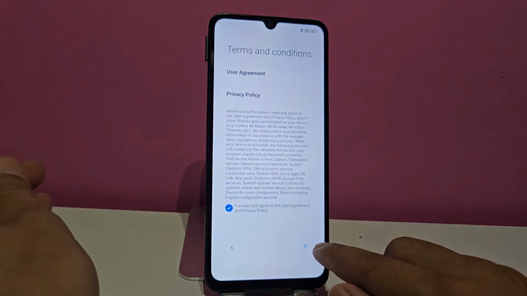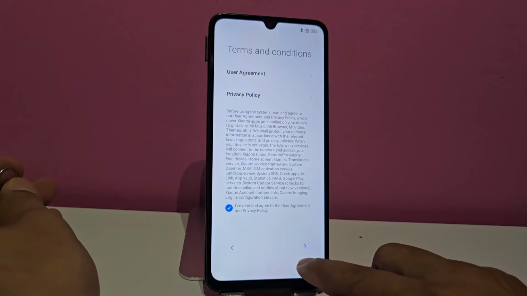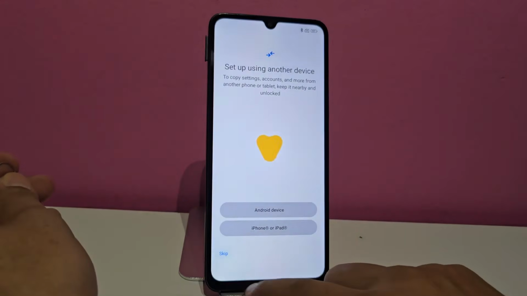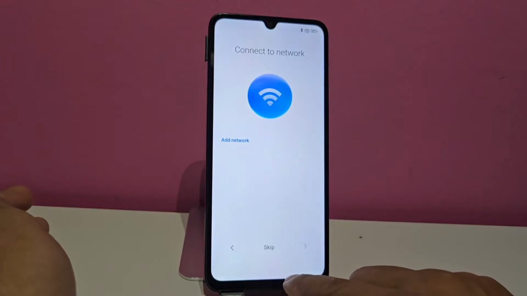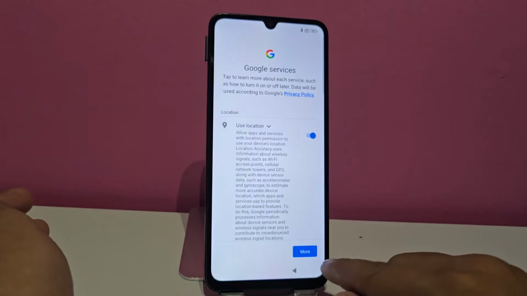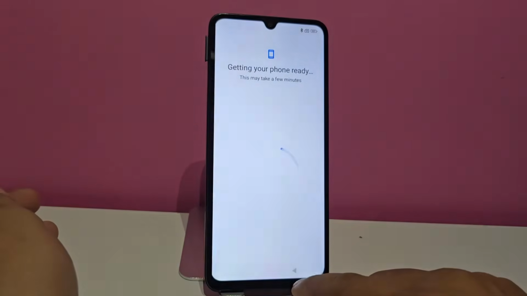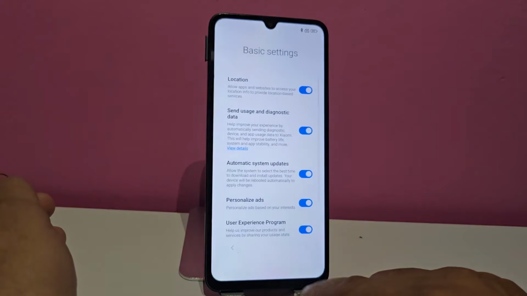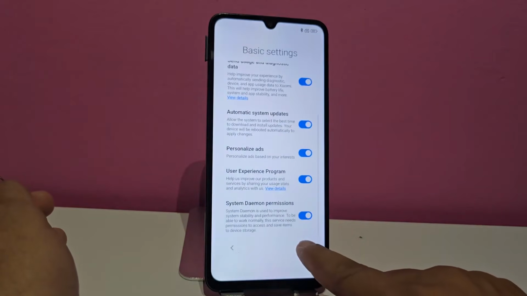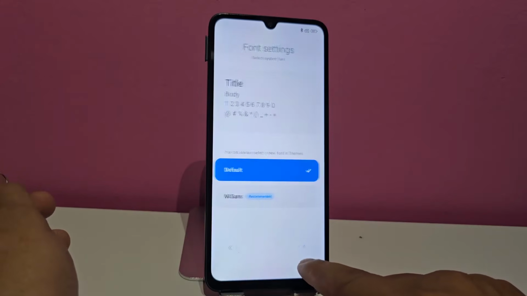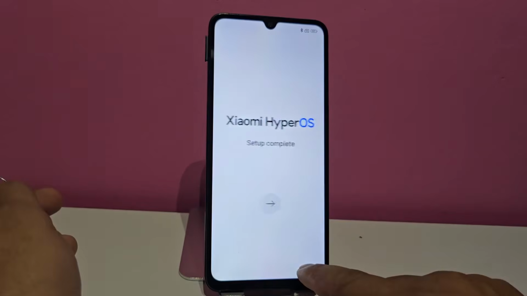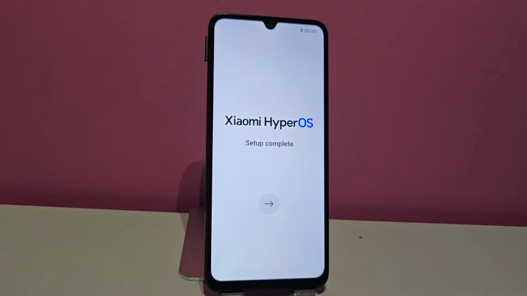If you have the Wi-Fi network connected, then I recommend disconnecting it. We click Next, we click Skip here. We click Skip again. This will take us to Google Services. We click Accept, we click Skip. We click here, we click here. We click here. This will take us directly to the home screen.